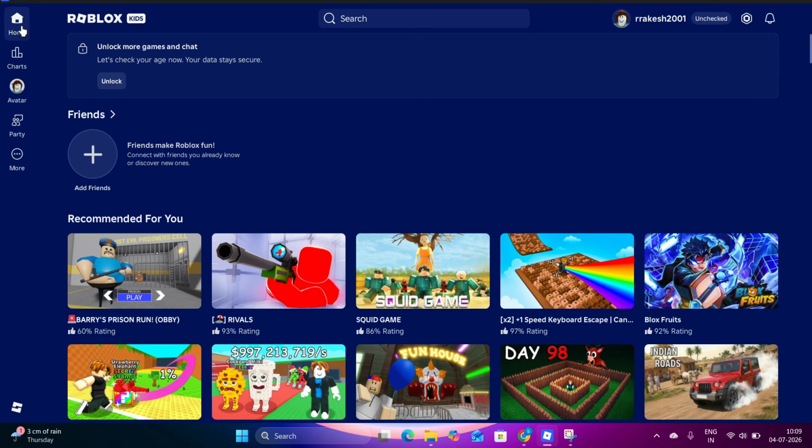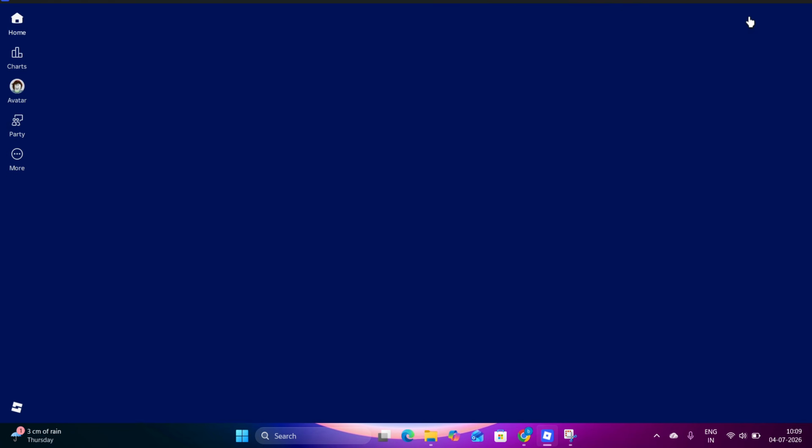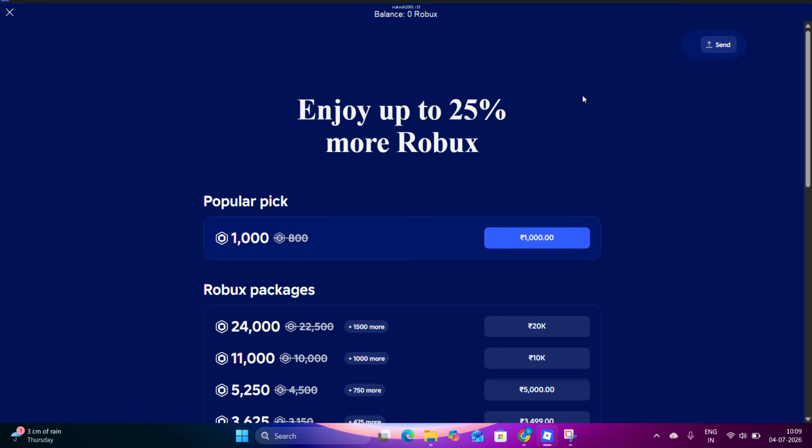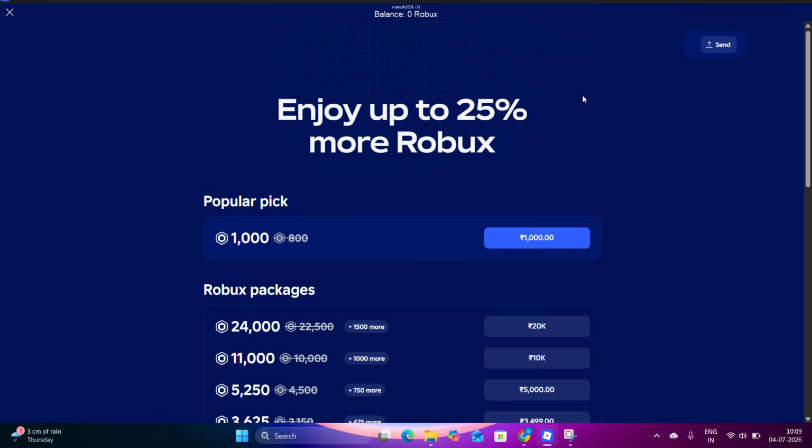Okay, so if you want to do it, first of all, log in with your parent's account on roblox.com. Then guys, navigate to the gear icon. Here you will find this type of icon. After that, navigate to the parental control tab and select the specific account control.